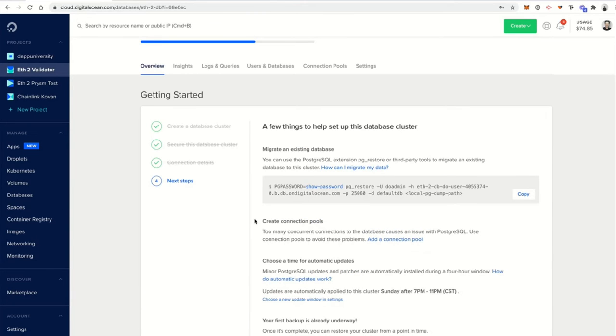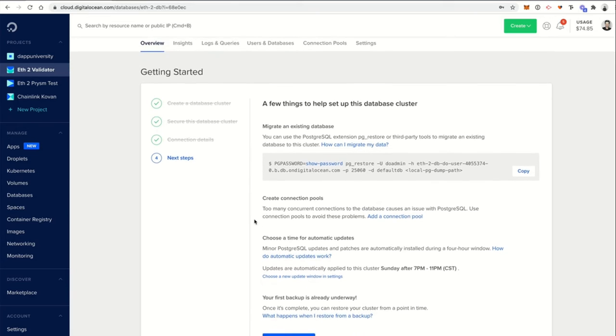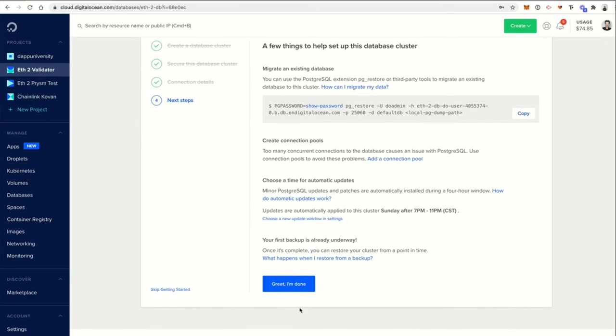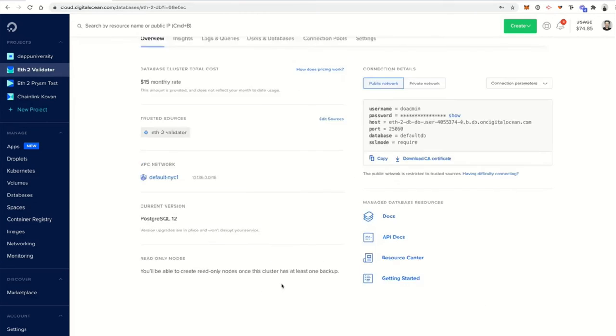So click continue. All right, so we don't need to migrate any existing databases. That should be it. Everything looks great. I'm done.